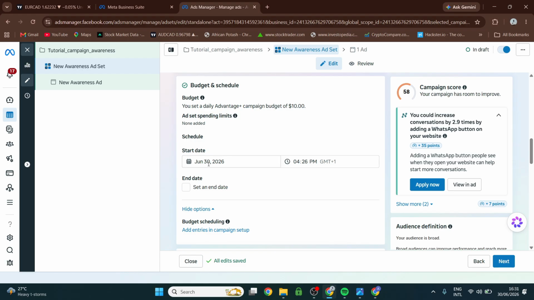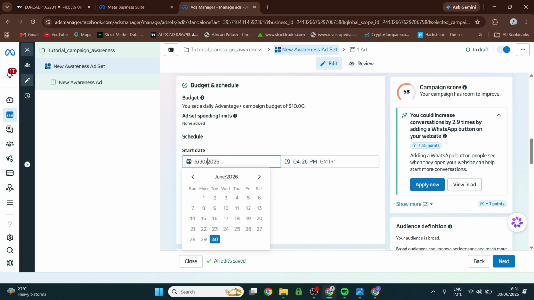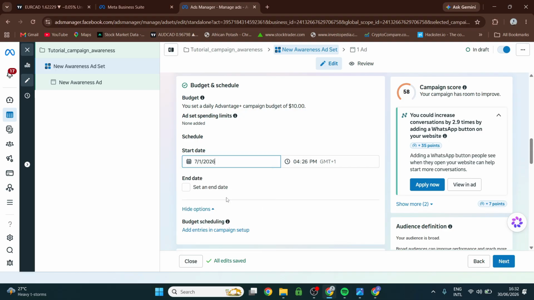Then the next thing is to go to your ad scheduling. Like me, if I'm running an ad, I usually want my ad to start running from the next day. So I don't run my ad immediately from the day that I'm setting up that particular ad, right? Today is June 30th, and you can see the time already. This is 4:26 p.m., almost like the day is gone, right? So I want this particular ad to start running from tomorrow, which is July 1st.